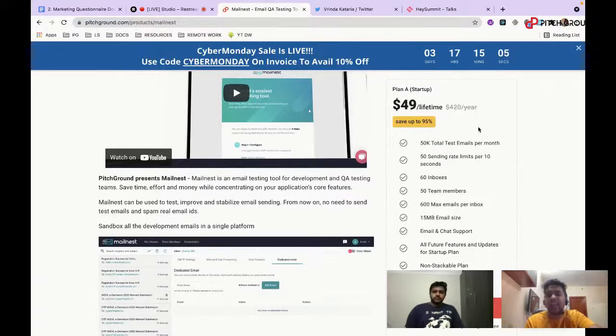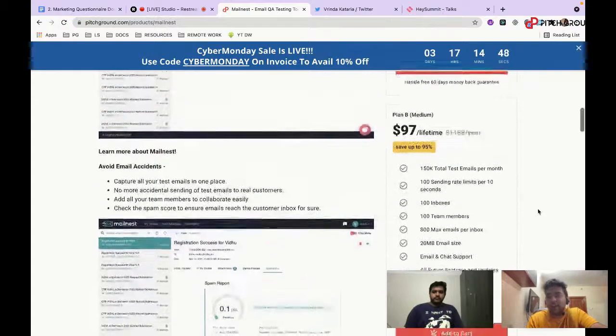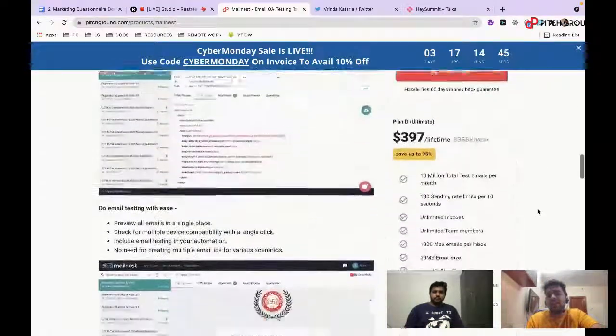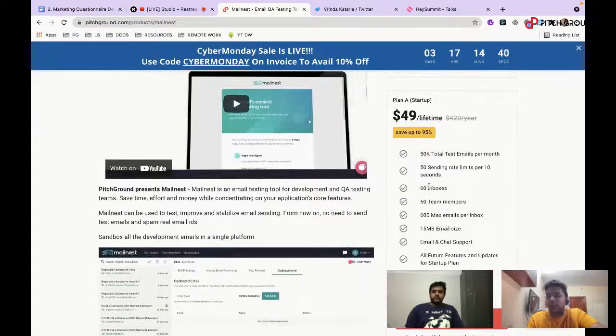And with plan A, you get the 50,000 total test emails per month. If you're just starting out, if you're having a small email list, I totally get that. You're probably done with plan A. But if you're a bigger startup, if you're serious about your SaaS, or if you're an enterprise who's watching this webinar right now, then you need different plans that suit you. So if you see the plans, 60 inboxes, 50 team members, 600 maximum emails per month, 15 MB of email size. So, Anish, can you quickly explain what these limits are?